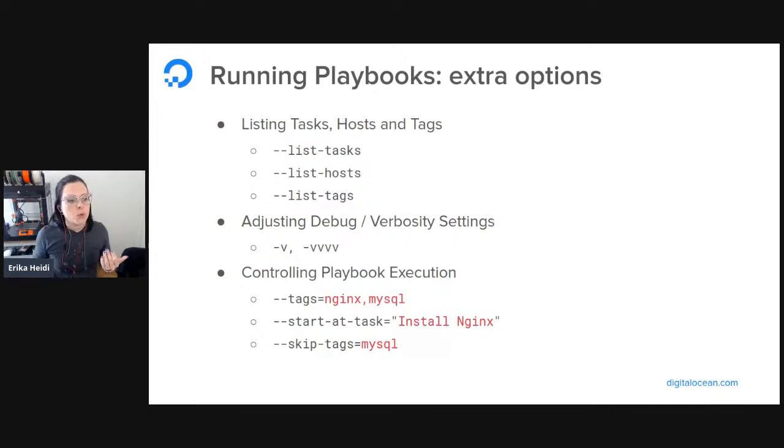And if you want to control the playbook execution, you can execute just a number of tasks. For instance, you can execute just tasks that are tagged as nginx and MySQL in this example, or you can start from a specific task, and you can also skip tasks altogether, skip tags. So all tasks that are tagged as MySQL will be skipped in the last example.